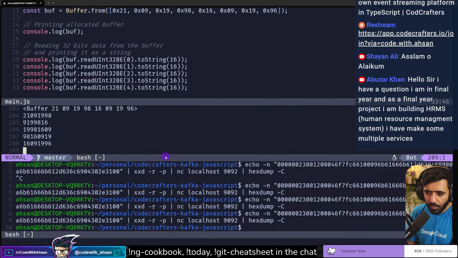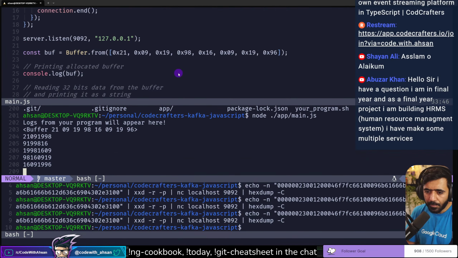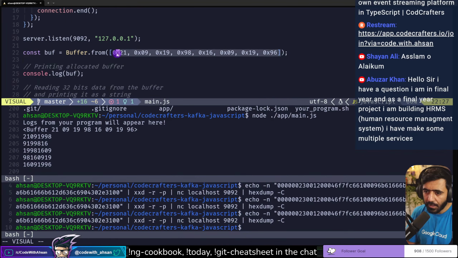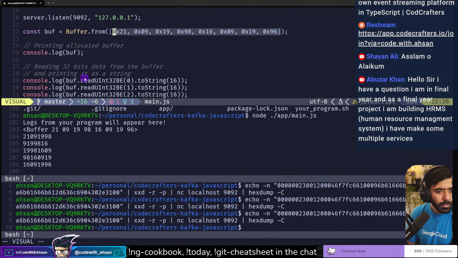So this is what we have got after reading it. We've gotten a buffer which looks like this, right? It's 21, 9, 19, 98. So here 21, 9, 19, 98. So we have gotten all of this in our buffer. So printing the allocated buffer, that's good.